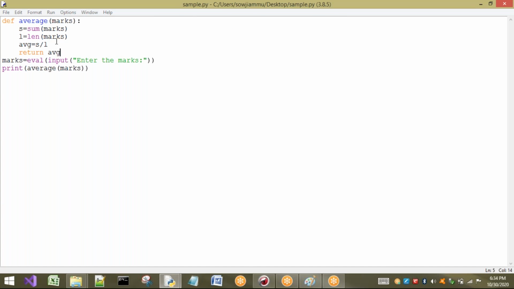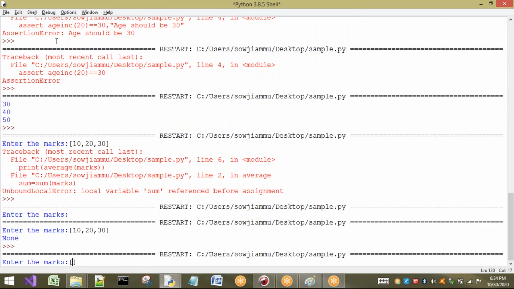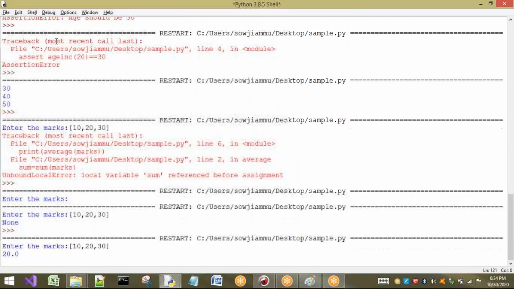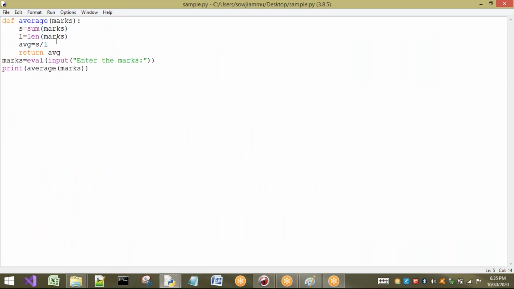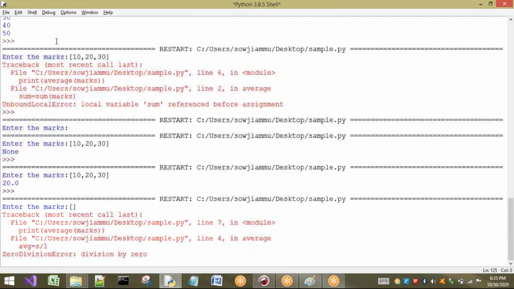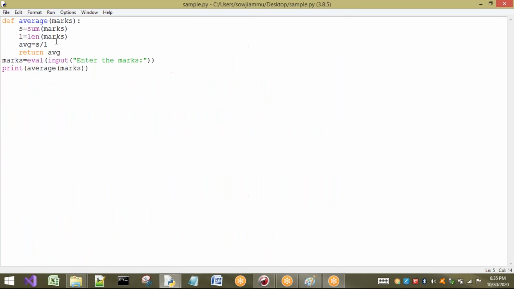Okay, now observe. The same example, 10 comma 20 comma 30, and it is going to return 20. That is the average: 60 by 3, it returns 20. That's correct, the average is fine now. Now the second time when I'm executing this one, observe carefully. I have not entered any marks.